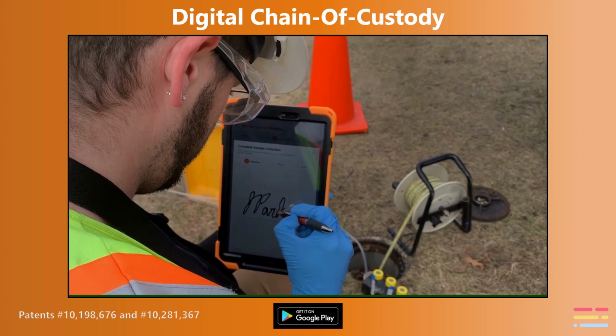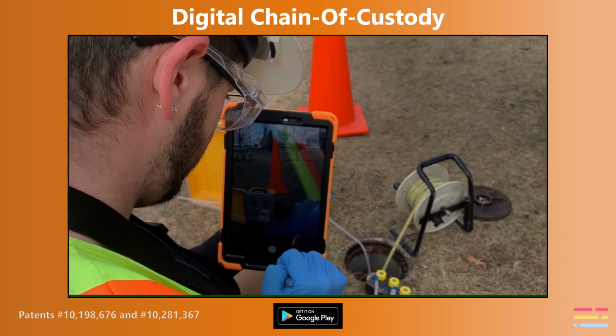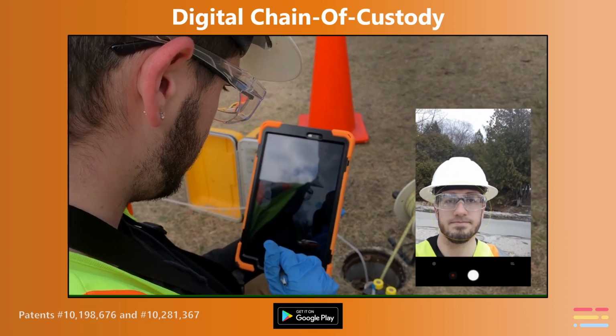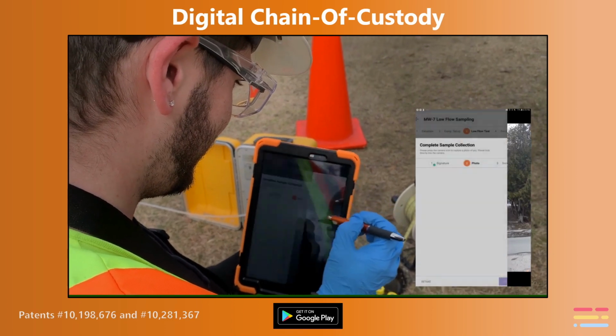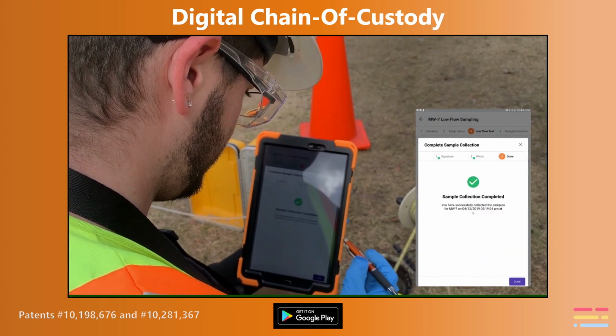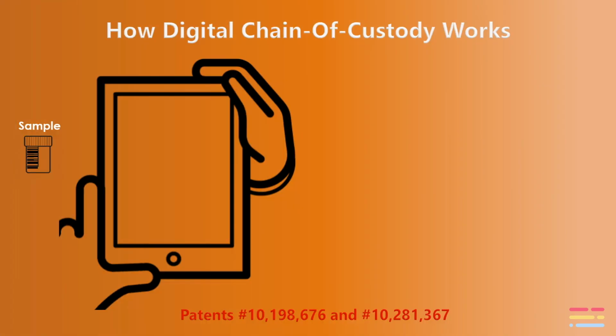So when you're collecting a sample, we use what's called our digital chain of custody to authenticate when samples are collected, who collected them, and where they were collected from. We've got two issued patents on this digital chain of custody method. And here's a breakdown of how it actually works.